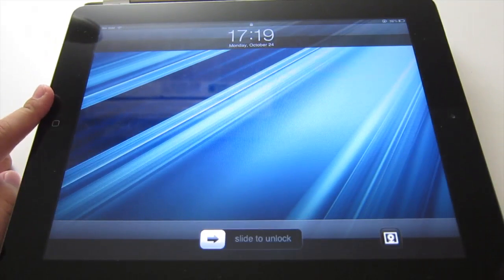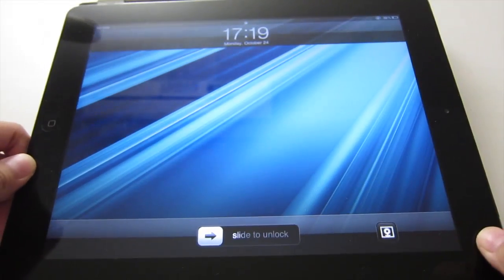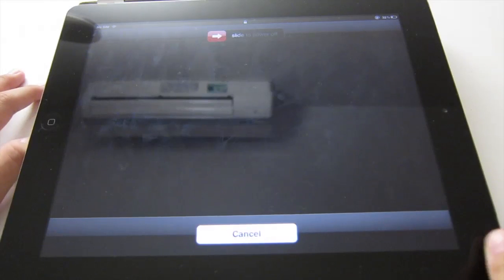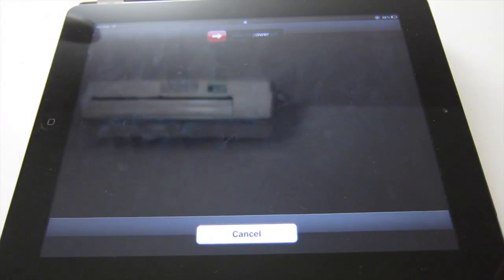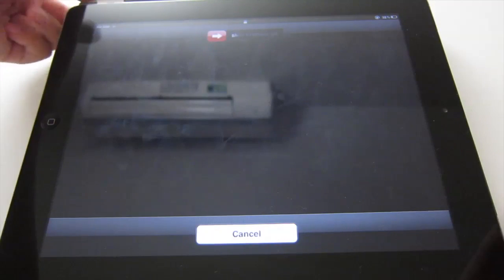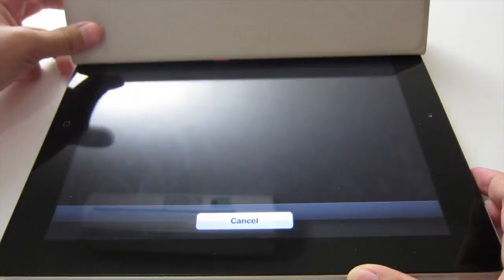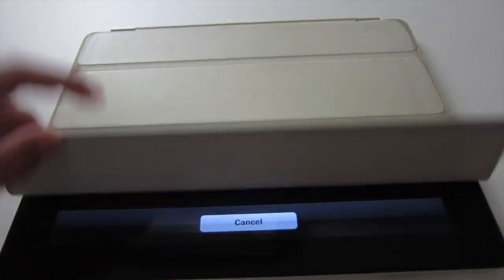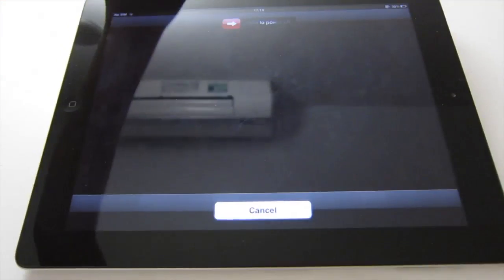Using this method, hit the power button, the sleep-wake button, which is on the right side of your device, top right of the iPad 2. Then hold it until you get to the slide to power off screen where you can turn off the device completely. We're not going to slide to power off. Instead, we're just going to close the smart cover while at the slide to power off screen. After that, we open the smart cover again.